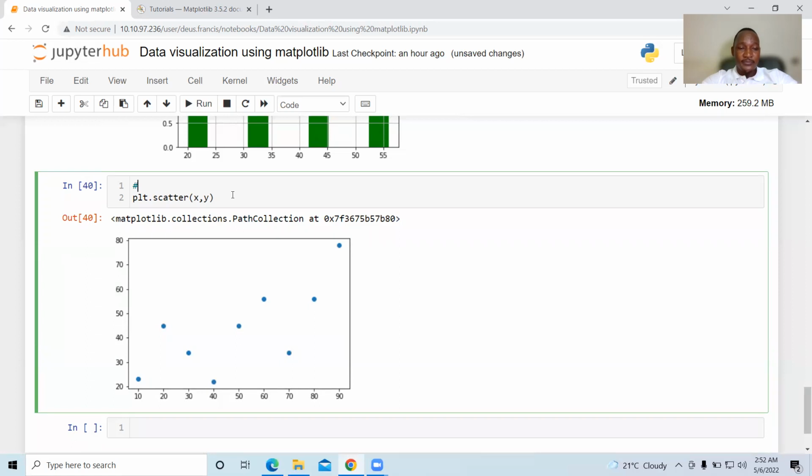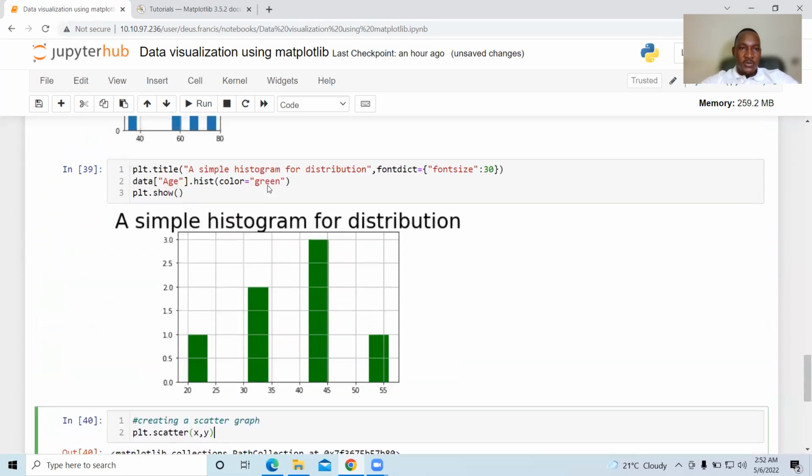So here I'll add a title, creating a scatter graph. Okay, and then I'll just call this one.